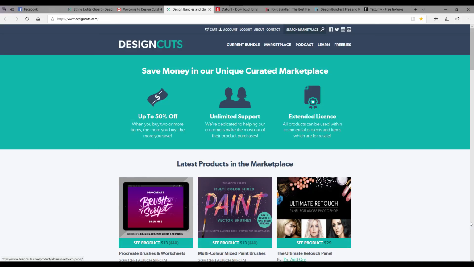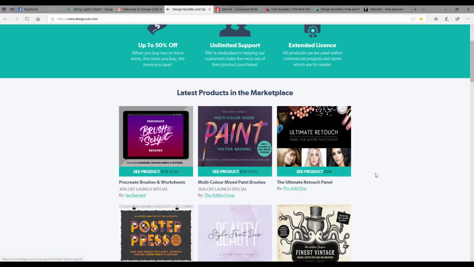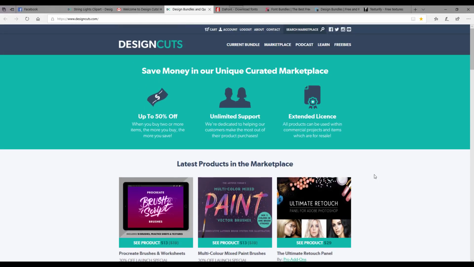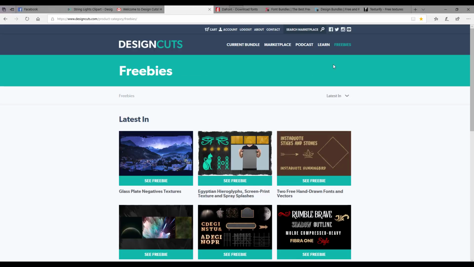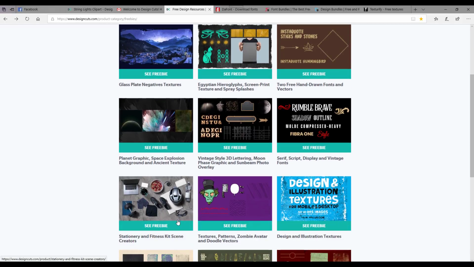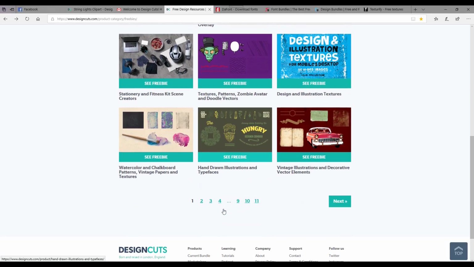Going back to the main page of Design Cuts, obviously they have all these products here which they're trying to sell to you, and if you like them you can buy them. But they do have a freebies section. We'll go to that one. Now these are all the free ones that you can download, and as you can see there's textures and fonts and backgrounds, mock-ups, all sorts of things that you could download. And as you can see, there's at least 11 pages of these, so there's lots of free ones to check out.